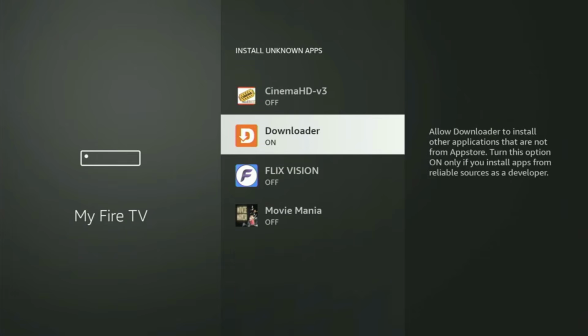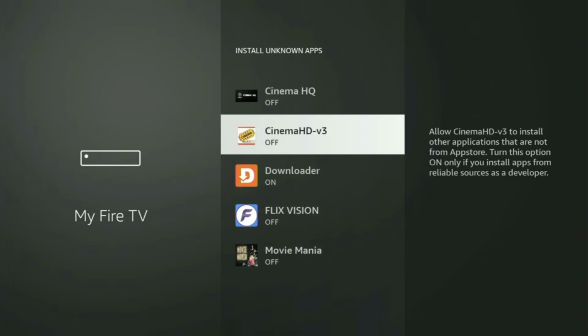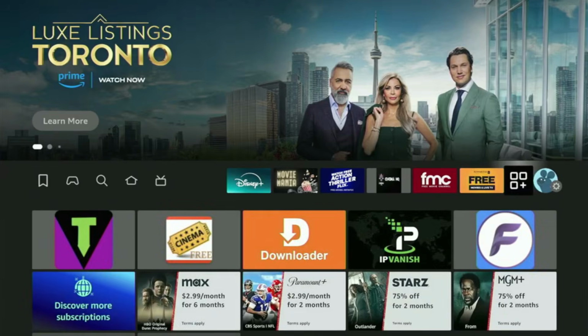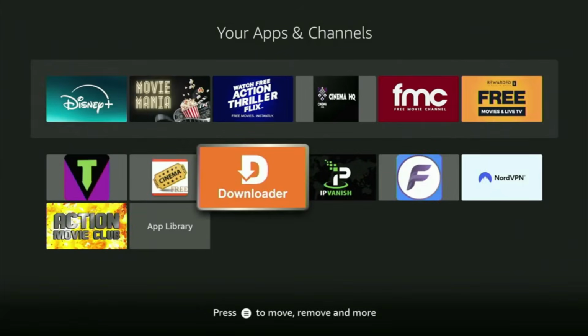From here you just locate Downloader and turn that option on. So what it does is going to allow you to install other applications from the internet and not necessarily only those apps which are only available in the official Amazon App Store by default. And that's exactly what we're going to do right now. So now, if you go to the list of apps on your Fire Stick device, which is right here, you open it and there is the Downloader, which is set up and ready to use on your Fire TV Stick.